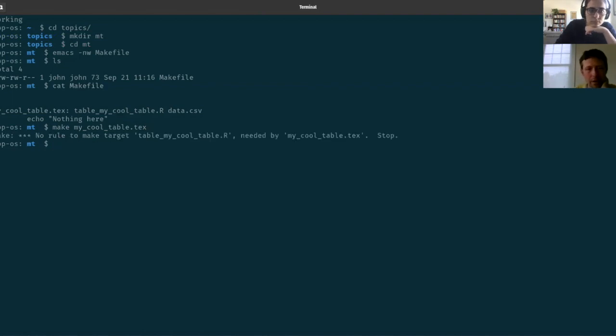Okay, so let's read the error message. No rule to make target mycooltable.r, needed by mycooltable.tech. Stop. Okay, so this is like a little secret trick with Linux in general or command line stuff: always read the error messages, because they're often just telling you what the problem is. So it's saying there's nothing to make mycooltable.r.